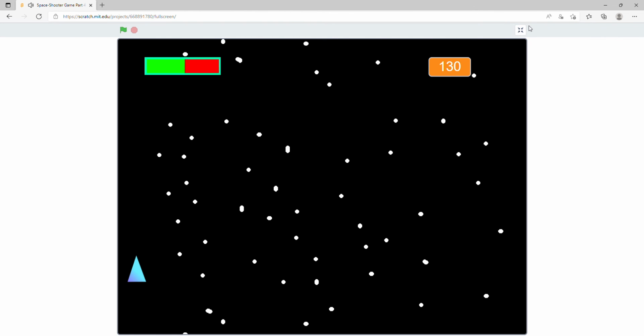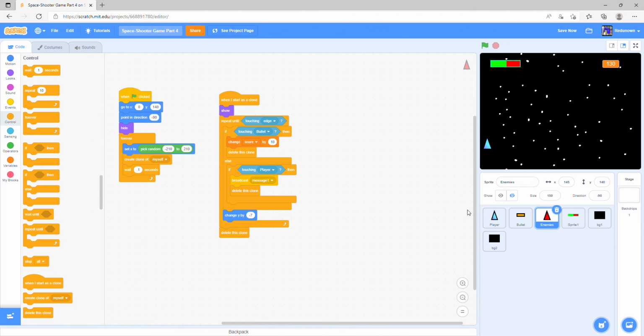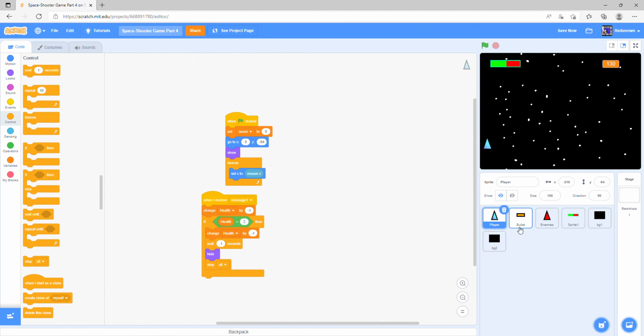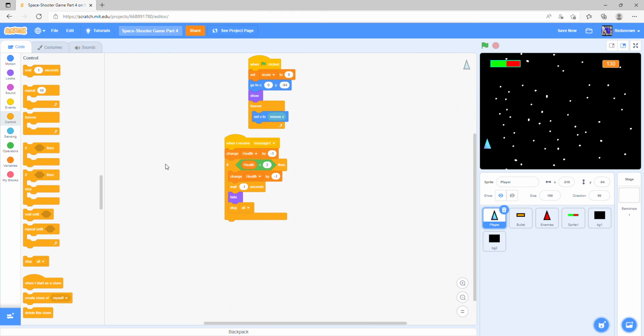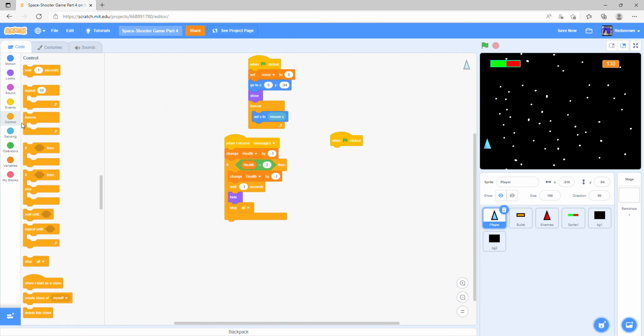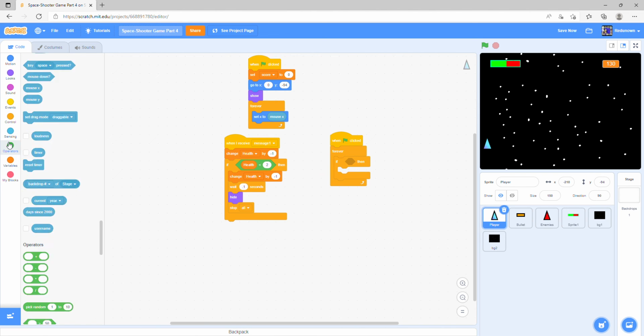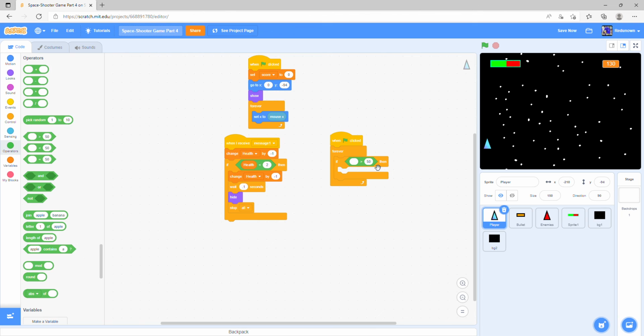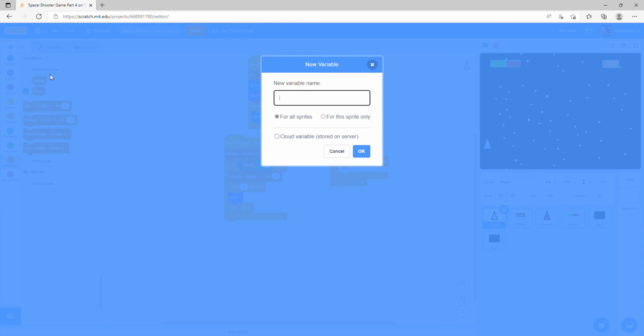Okay, and high score, real quick. Go to player. We need to make a high score, and we're running out of recording time. When green flag clicked, forever, if recording time is bigger, and then make a new variable called high score.